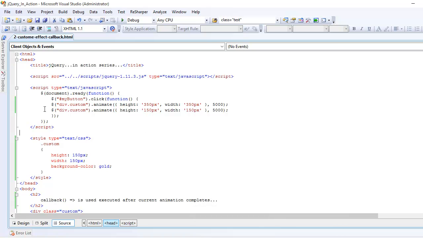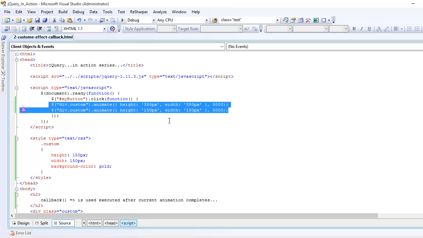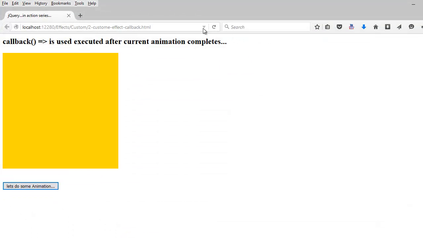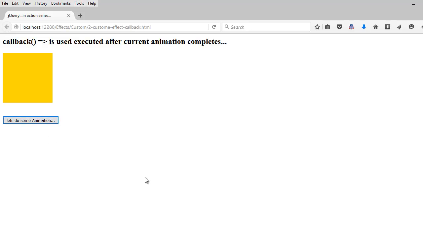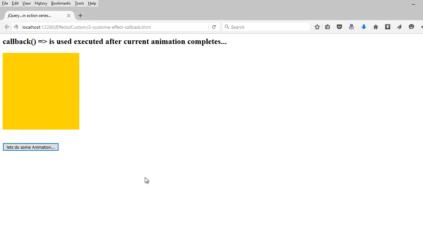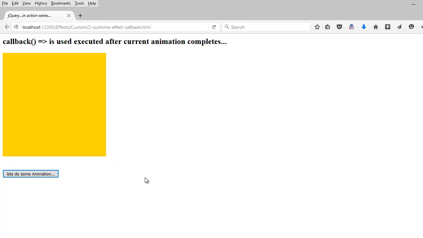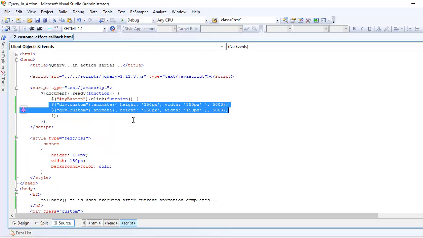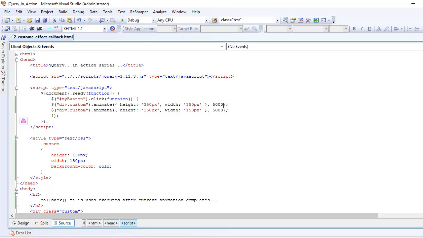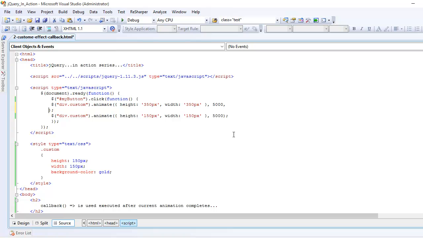So you understand that over here, I'm not using any callback. What I'm doing is making two calls, once to grow up, and once to shrink down, right? So let me do the refresh, and let's do the animation. So it grows, and now it's going to shrink. Now this is happening, but I don't want this to happen here. I want this to be a part of the callback.